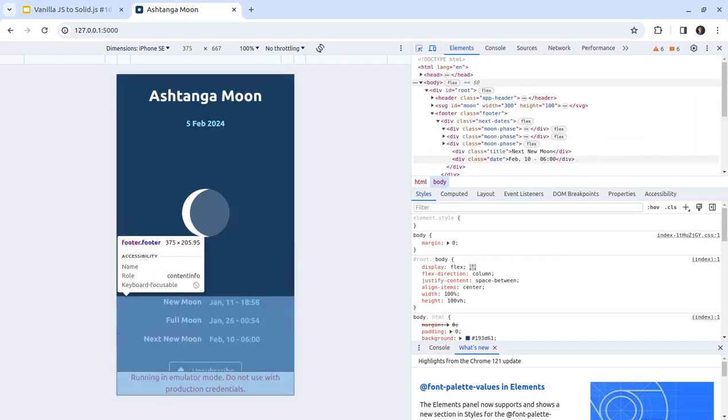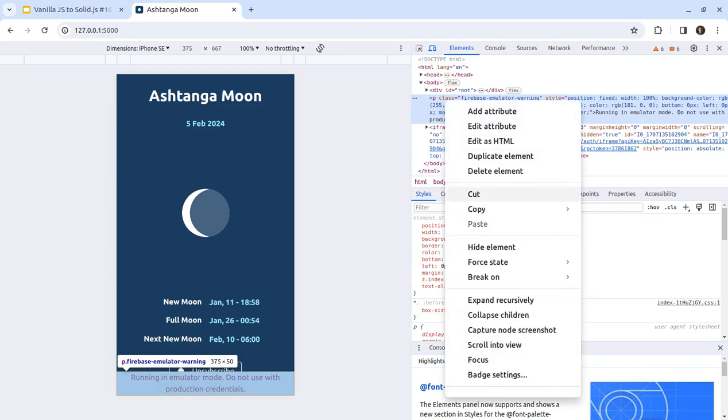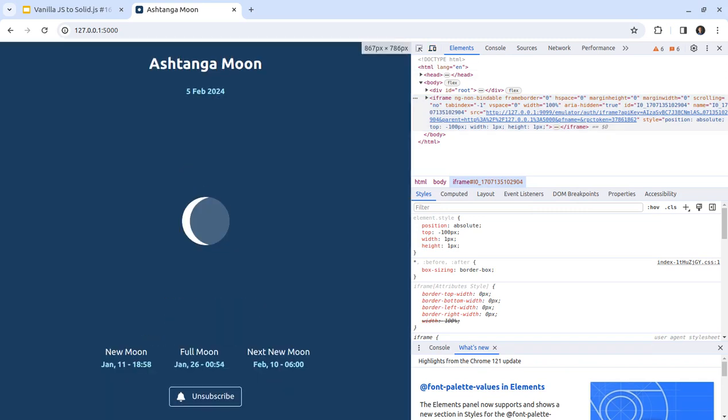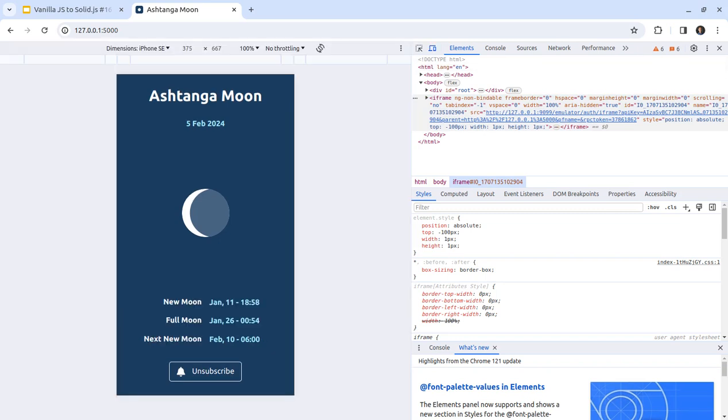Let me remove the bar to show you the final state. So yeah, it should be okay, but I will probably want to improve it a little bit more later. So for now we are good.